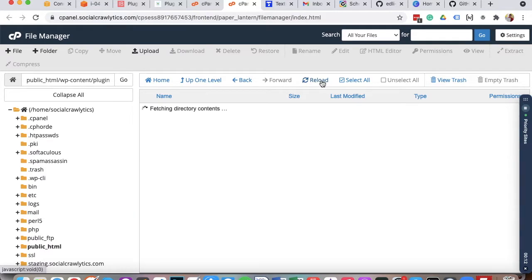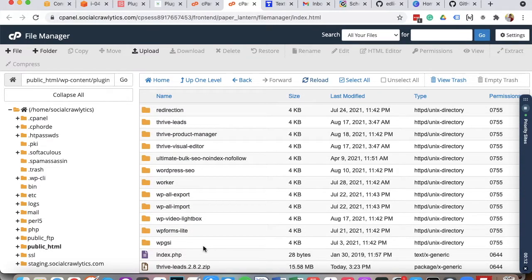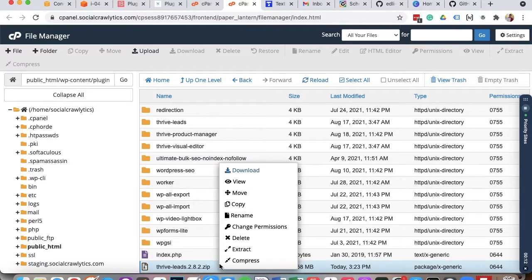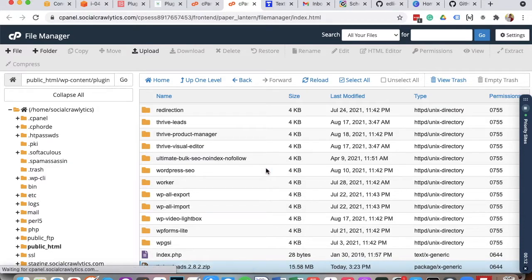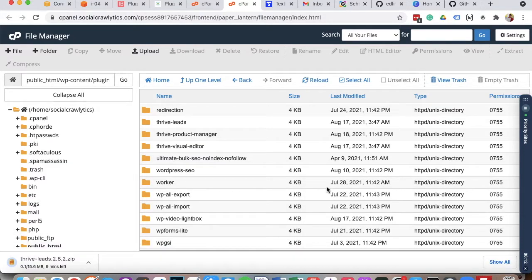Just refresh, reload. There. So you are now able to download this, and then once downloaded, you can copy it to your local files, push the changes to the GitHub repository, and then connect to the two servers, and then request a git pull. That's it.